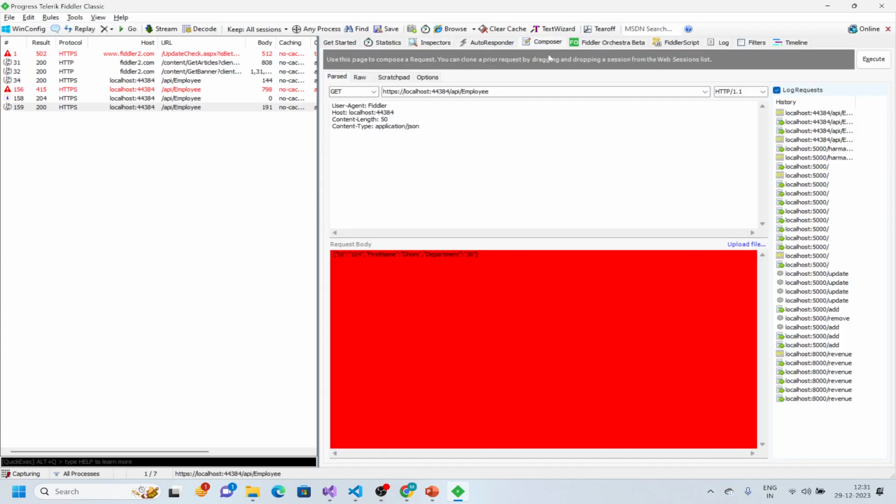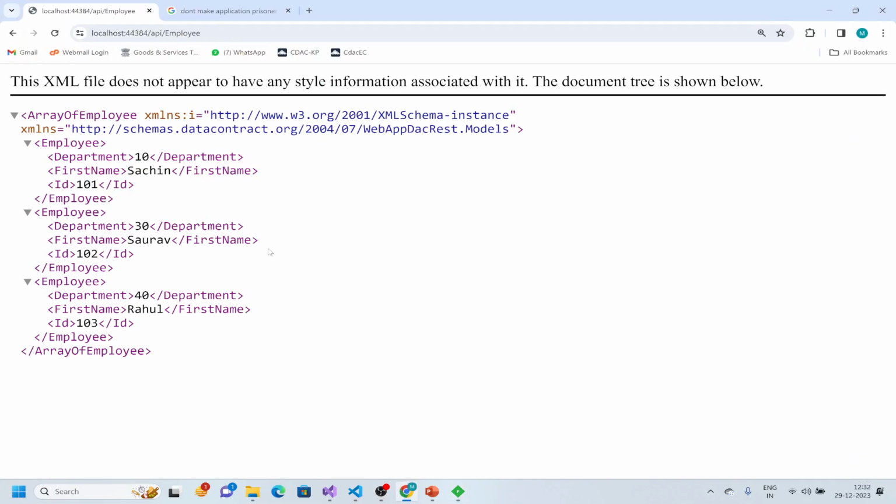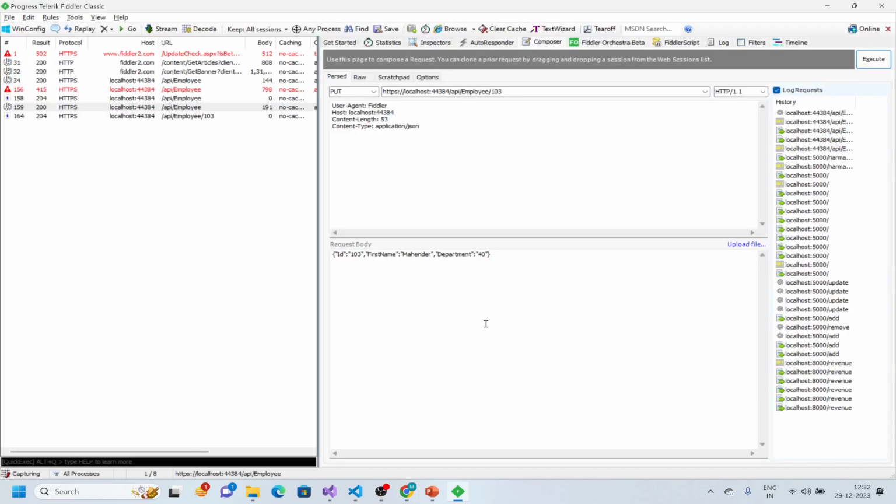Go to the composer. Okay. I'm telling, I want to change 103. This is your put, what you're actually using. And here I'm telling it is 103. I'm changing Rahul to Dhoni. This is 40. This is Mahendra. Execute करो. हो गया. जाके देखो. Again run it. Mahendra बन गया वो. Is it clear? Okay. So put.